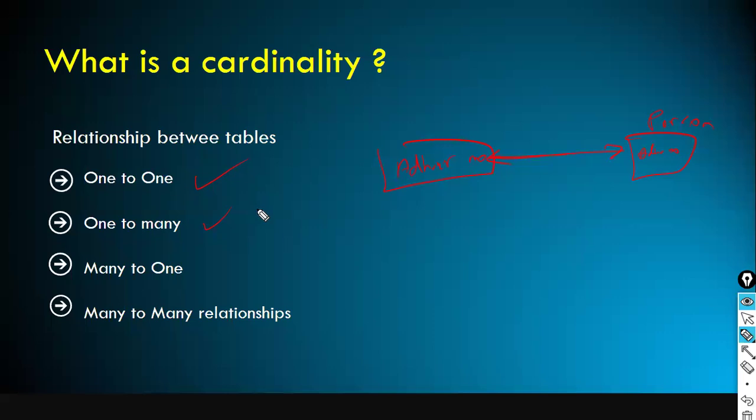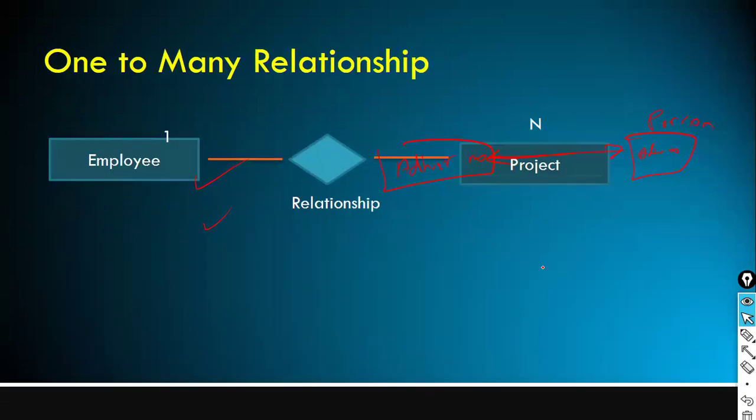And next one is one-to-many. So what is one-to-many relation? Give me an example. In the interview, they'll ask you, what is one-to-many? One-to-many is, a single employee is working on multiple projects. It happens in the software industry, right? Or even in manufacturing also, a single employee is working on multiple projects.